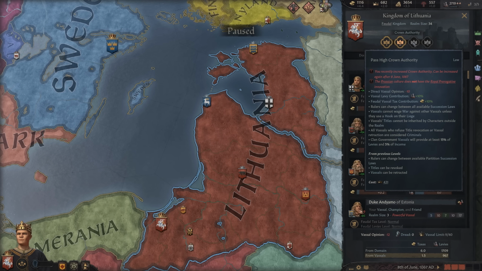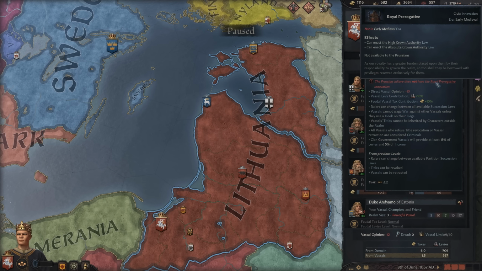Great. Now we gotta wait. What is it? That's actually 20 years to jump up to high crown authority. And you also need an innovation now with royal prerogative. So you're gated to getting to this point for a long time once you adopt feudal ways. So trying to make sure your vassals are very happy is going to be very, very strong for you.